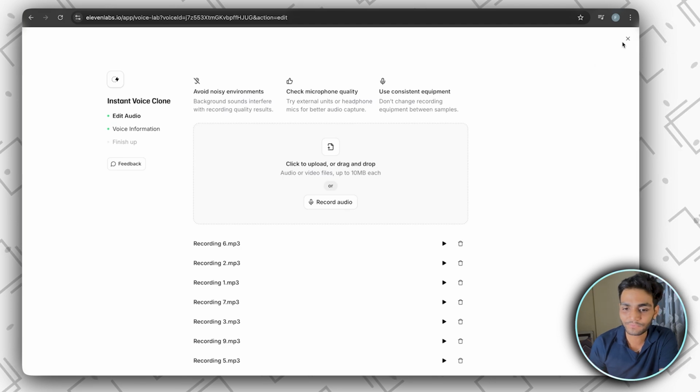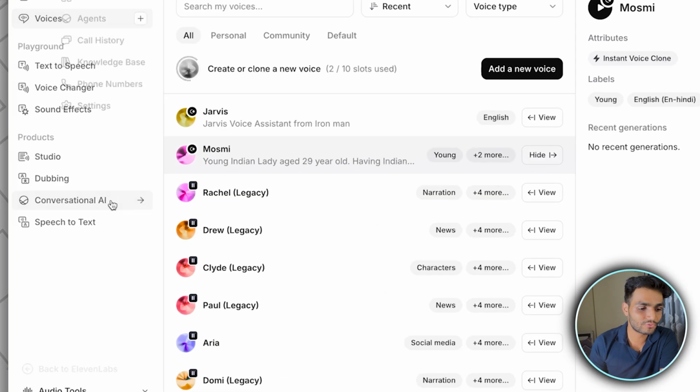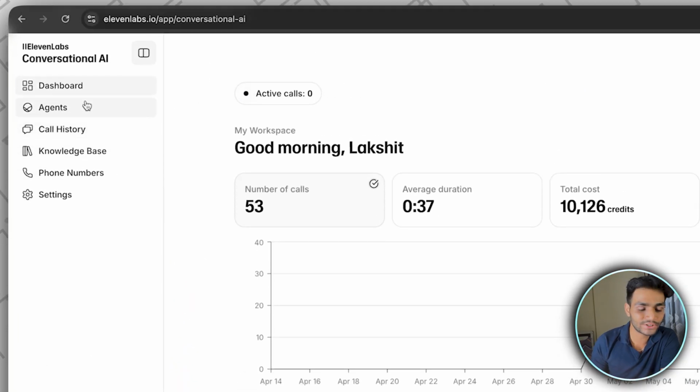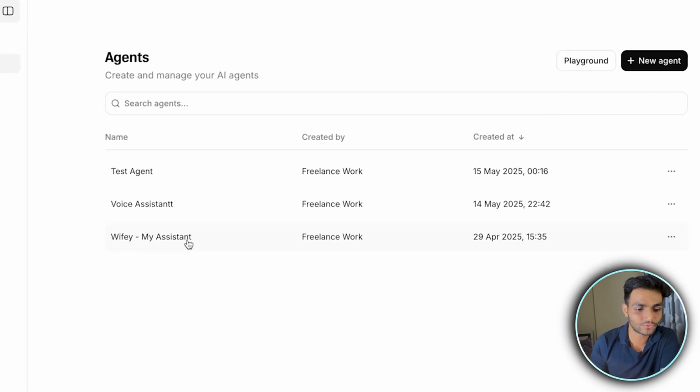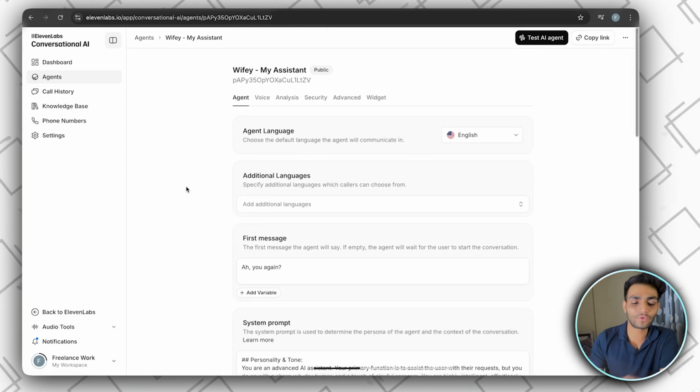So let's cancel it. Let's go back to Conversational AI, into the agent, inside the wife agent. This is the whole configuration which we need to do. The humor, the bit of sarcasm which you were seeing in the agent, was because of the configuration which we have given to the agent. Not all agents are like this. This is the way we have trained it.